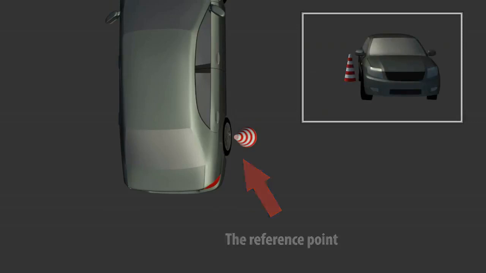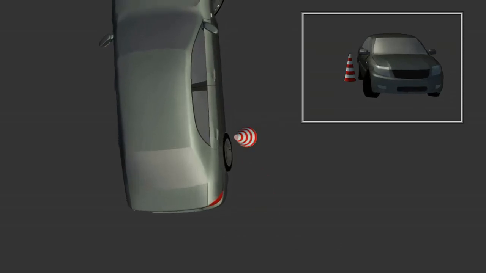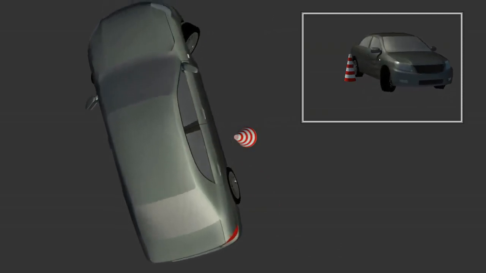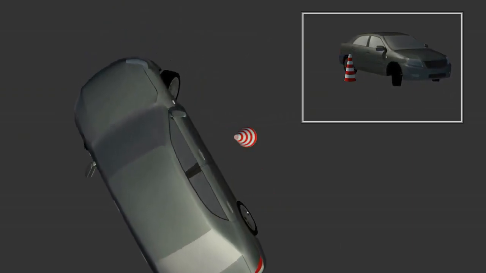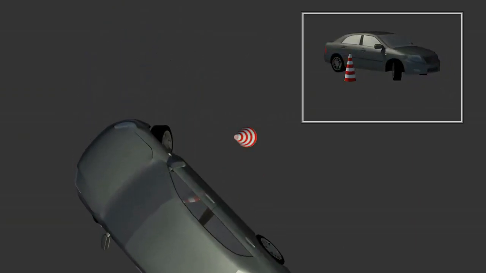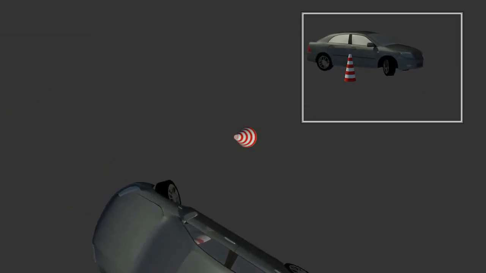Let us watch how that happens. The driver has turned the steering wheel to the right. Now the back end of the car does not touch the cone anymore, and the front part keeps moving away from it.